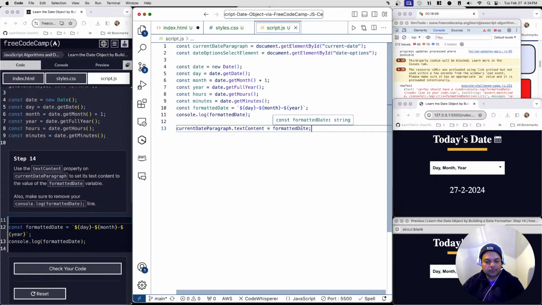That line of code. So we got the date object. Using that date object, we're getting the current day, month, year, hours, minutes. And then we used template literals, the backticks, to interpolate and embed those variables. And then we're assigning what we got here and putting it into the HTML by using the textContent property.